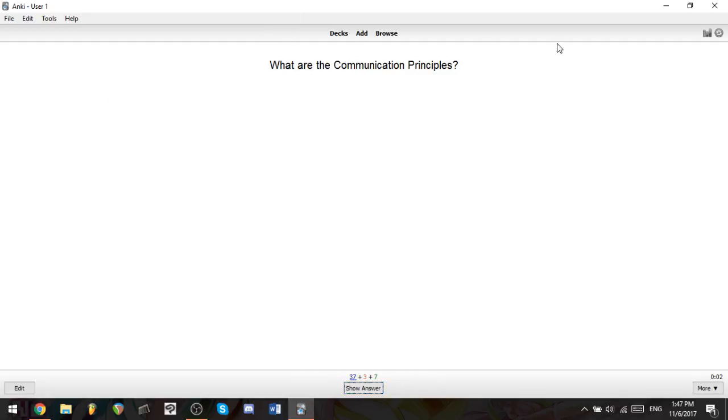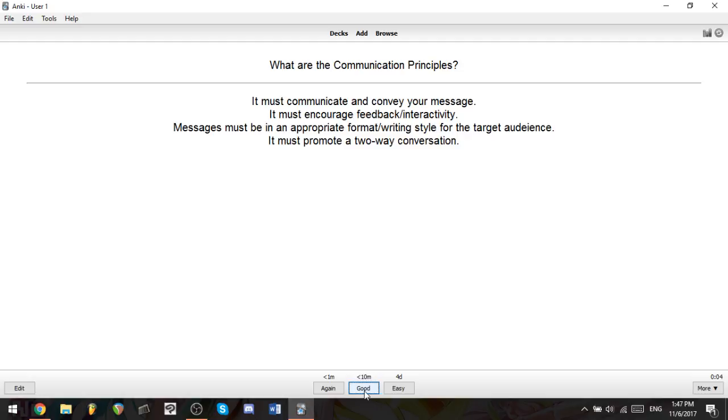Good. Okay, communication principles. What are they? Must communicate and convey messaging. Must encourage feedback and interactivity. Messages must be in an appropriate format. A two-way conversation. So basically, make it clear. It must be clear messaging. It needs to be two-way, so promote feedback and interactivity. Appropriate writing style for the type of audience.